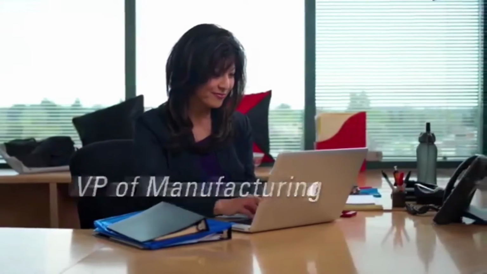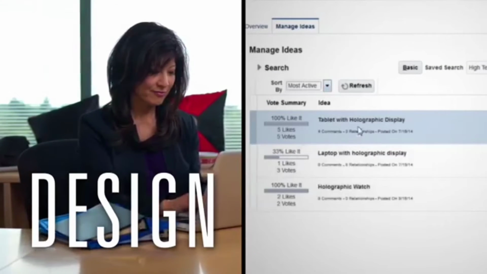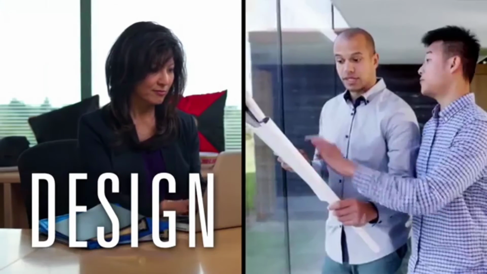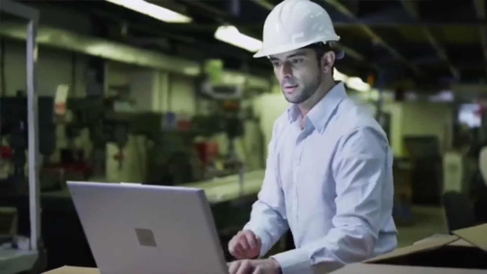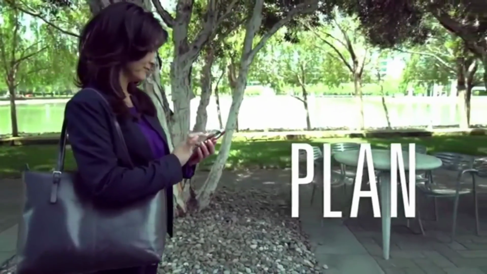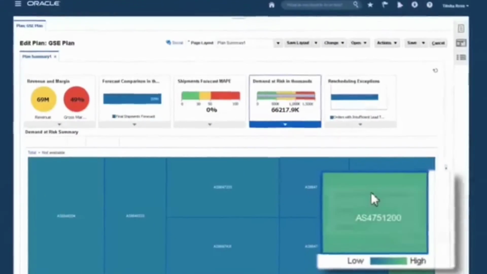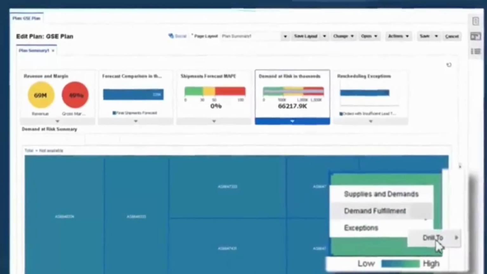A single version of the truth aligns product design goals so you can choose the strategy with the highest profit potential. Order management in the cloud allows you to quickly respond to changes in demand and offer personalized service on a global scale. Accurate analysis lets you plan quickly, monitor performance, and adapt to changing needs on the fly.